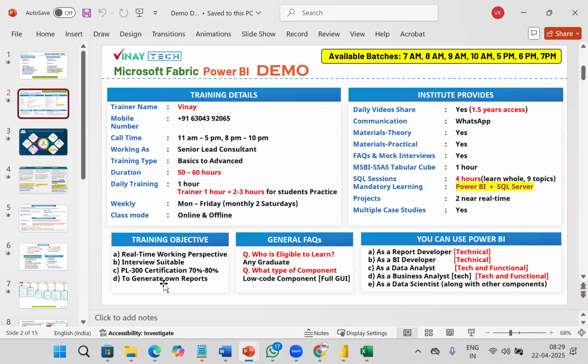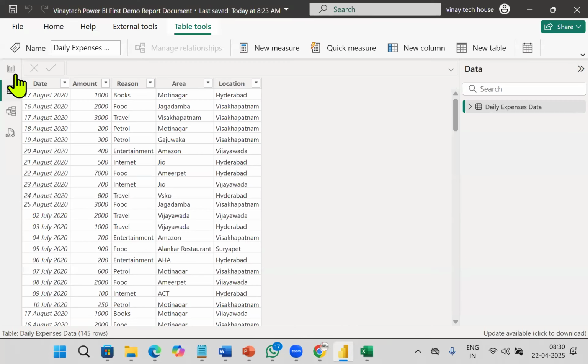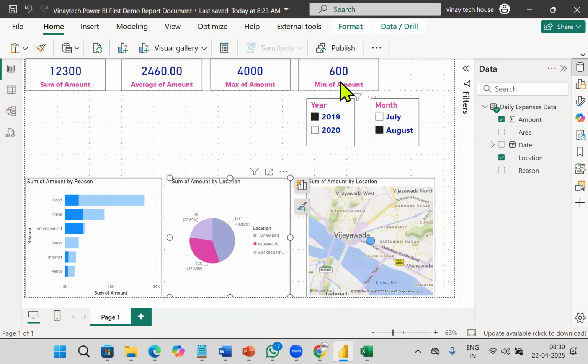In what situation can you generate your own reports? The first 30 hours are sufficient in case you want to generate your own reports or try as a data analyst or data scientist. First 30 hours, it's a low code component. No need to write any code. As long as you're developing this kind of average, no need to write any code. But if last year's data is required, or last quarter's data is required, then we need to write a formula.